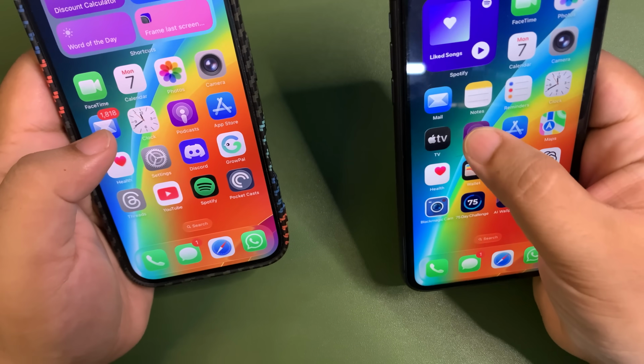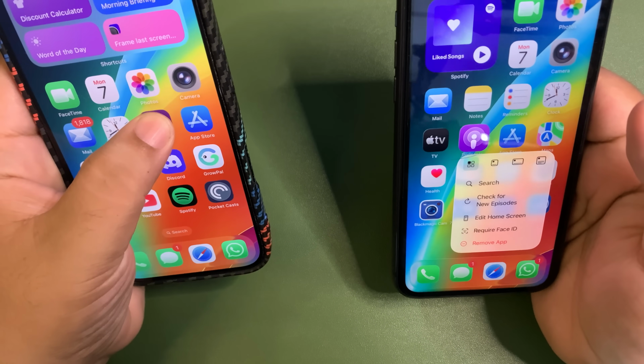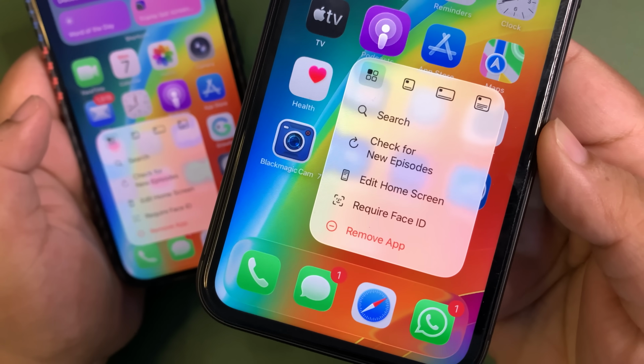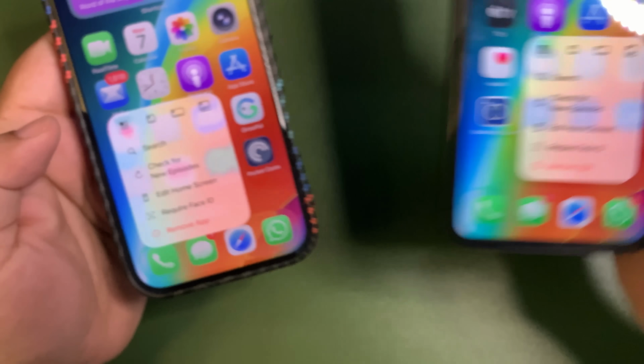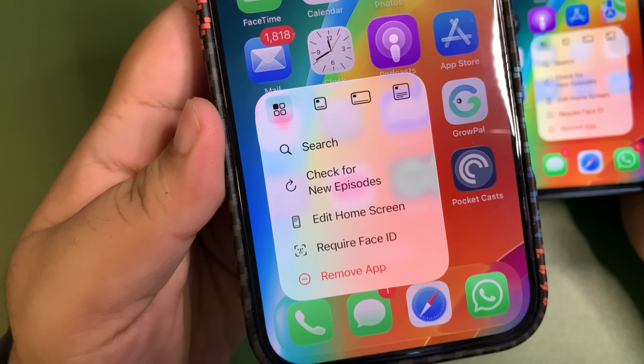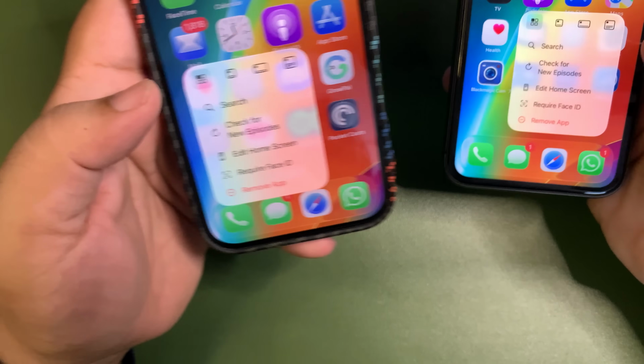Also, one more thing I noticed, when I go to the 3D mode, now this is beta 2, you cannot see the icons in the background clearly, but they are more clear over here, as you can see. So this is another change that I felt with this.